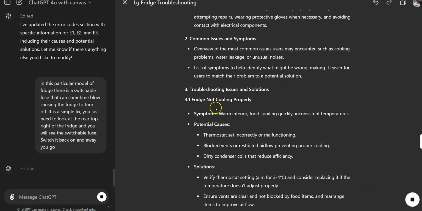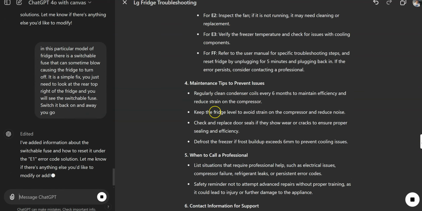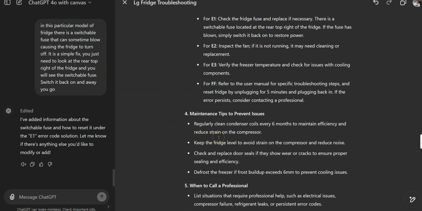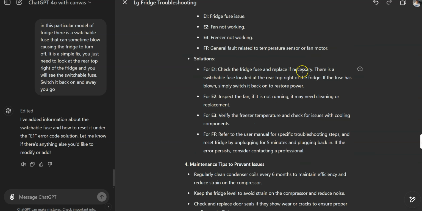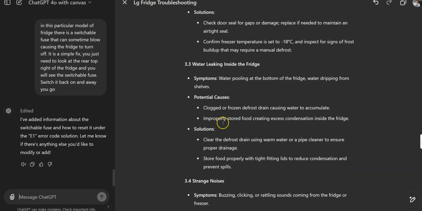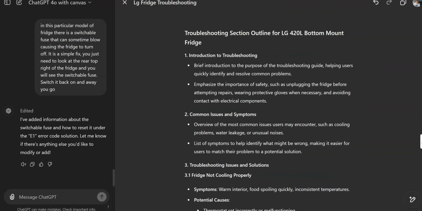Fridge not cooling. Where's our power? Strange noise, error codes, maintenance and tips. I've added information and how to reset E1. Okay, check the fridge fuse and replace if necessary. There is a switchable fuse located at the rear top of the fridge. If the fuse is blown, simply switch it back on to restore power. Fantastic. So you can see here how good this canvas is. As you make the changes, it just goes through and edits the same screen rather than creating content on content on content, and you end up with a huge big screen full of text. You're just working on the one article.